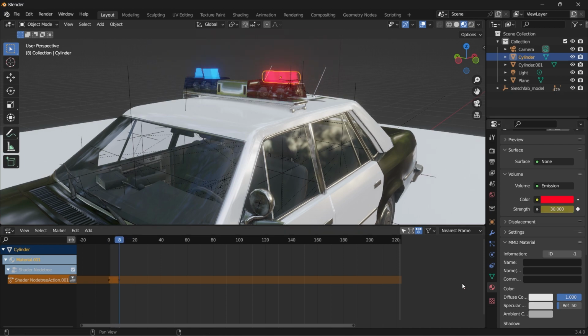Add another keyframe at 30. Then we can move 2 frames and change it to 0. Add a keyframe. Move forward a bit. Add another keyframe for 0.